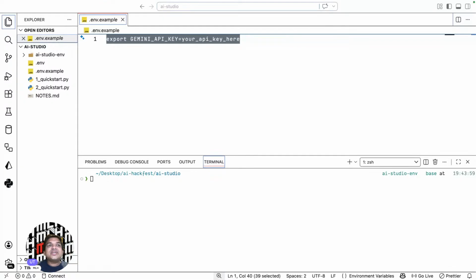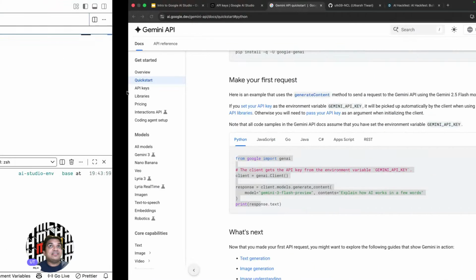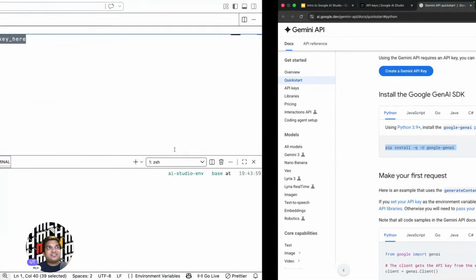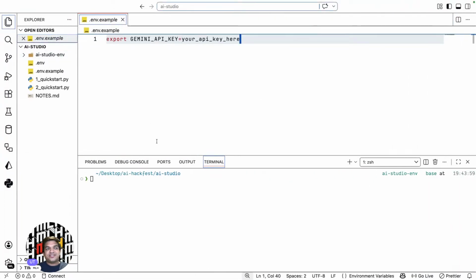Okay, so in Python, you can create a virtual environment. A virtual environment is basically a sandboxed environment where you can install libraries that do not affect your global system. Example, let's say I install a particular library, the Google Gen AI library. I can install it system wide, so it will be available on my laptop, or I can try and keep it specific to this project, the AI Studio folder that I have created.